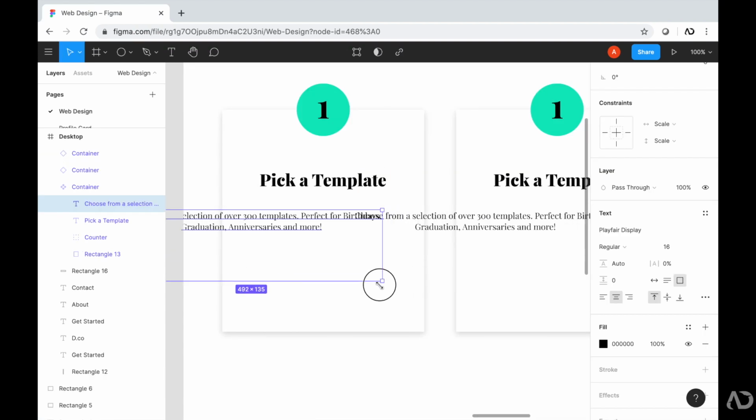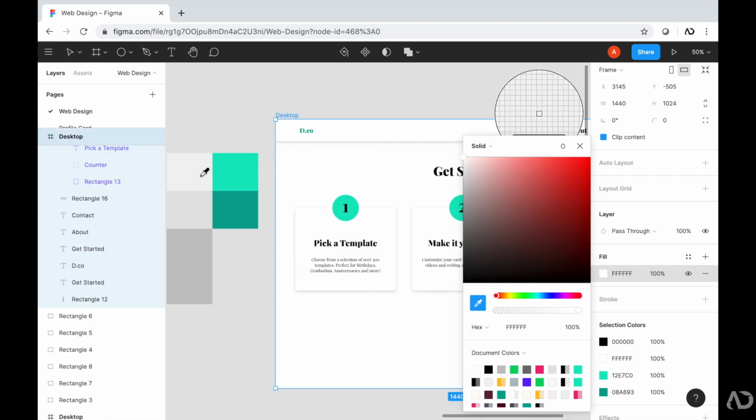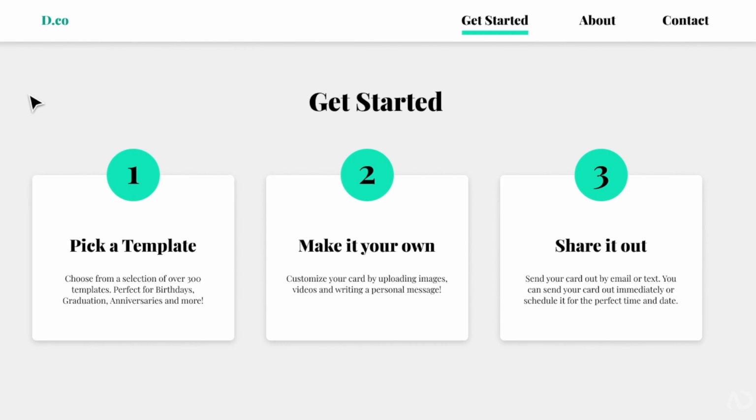In this video, I'm going to show you how to create this web design using Figma. Let's get started.